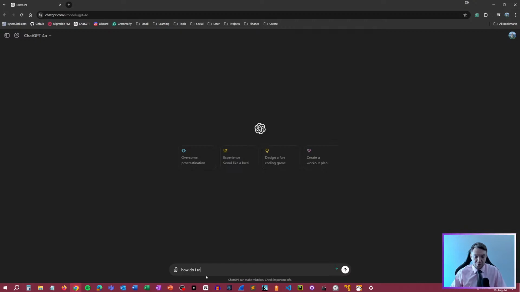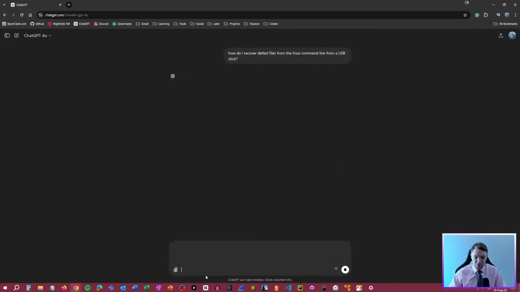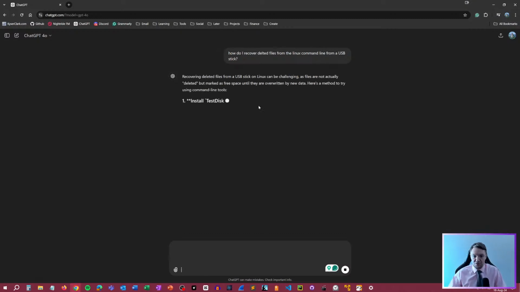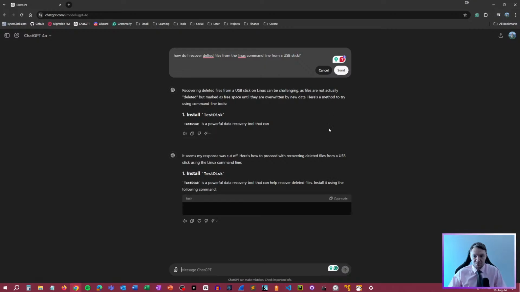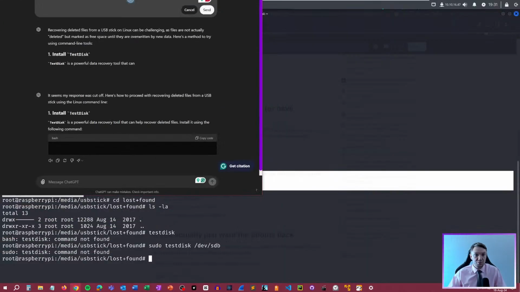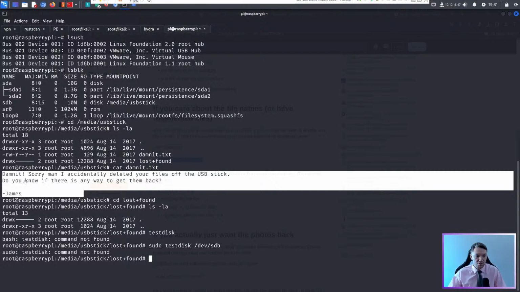How do I recover deleted files from the Linux command line from a USB stick? Oh my god, I don't want to push enter there. Stop. I said stop. Stop, please. I'm gonna move this over to the monitor real quick.